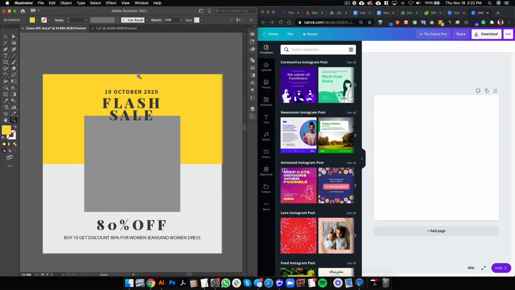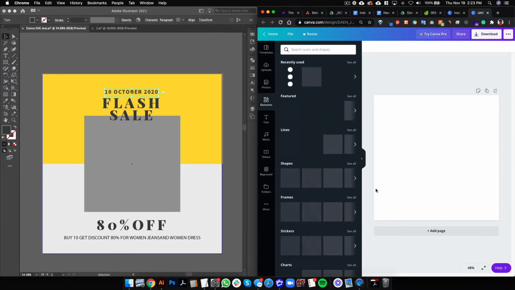And then here in Illustrator, I will zoom in on this simple design that we'll start with first. So the objects that we have here are a yellow rectangle, a white square, a gray square to take place of the placeholder image, and text, and that's it. So here in Canva, let's start with a white background. I'm going to add a shape.